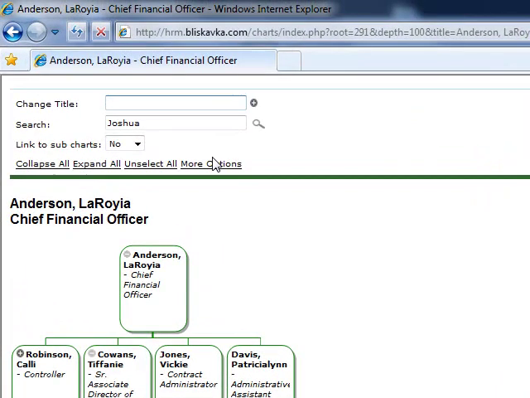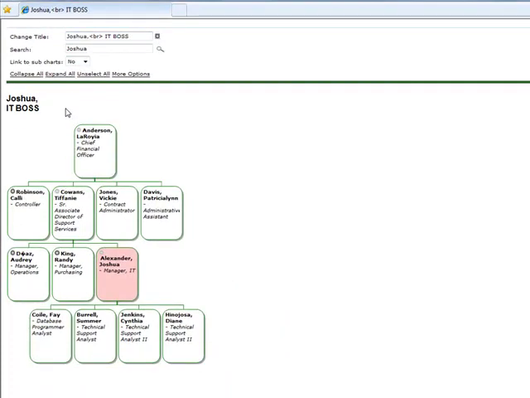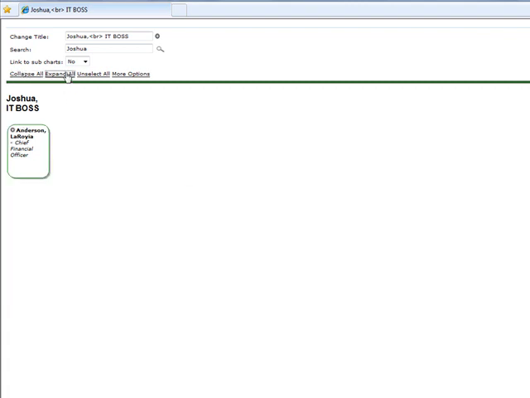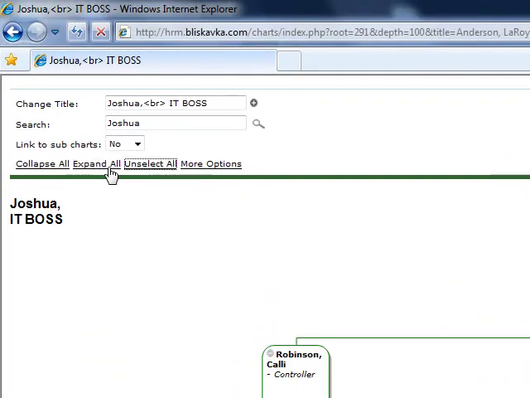So, change title. This is almost strictly for printing, but it's actually useful for other things also. I'll show you here in a minute. So this is Joshua, IT boss. Alright, so now if I was to print it, it'll display that way. And this actually takes HTML markup to allow you a little bit more flexibility. Okay, and here's a collapse all, here's an expand all. Joshua's still selected, so I could unselect him by clicking that.